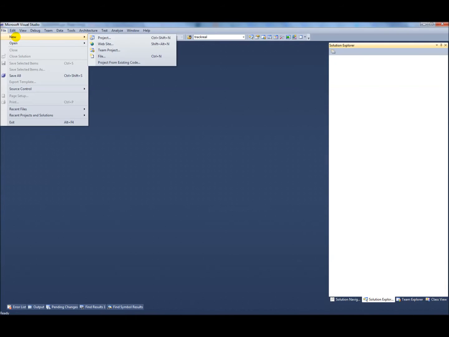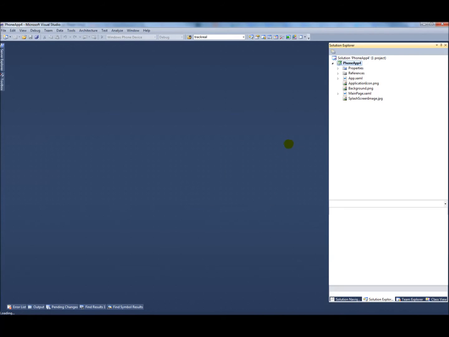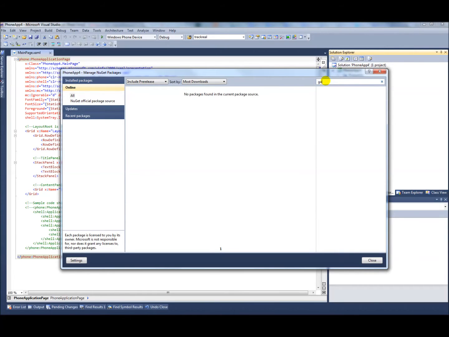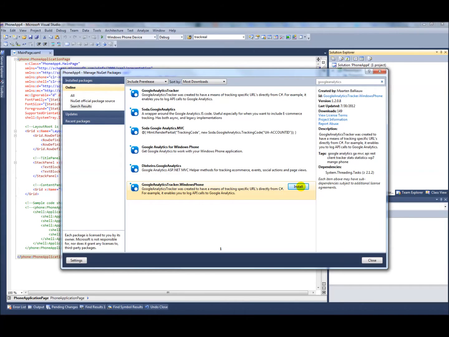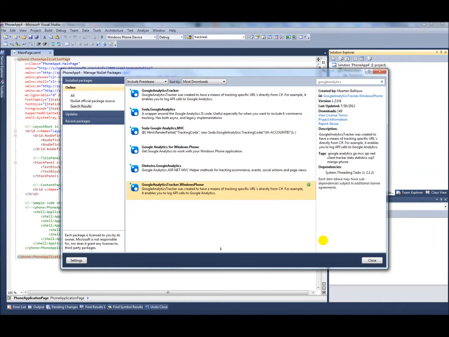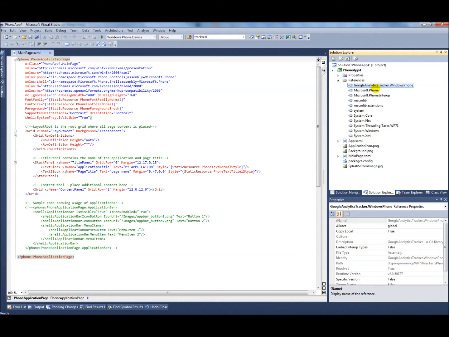We're going to create a new project. We're going to keep it simple, 7.1, and we're going to add the NuGet package that we just mentioned. So we're going to search for Google Analytics. Here it is. Let's install it. I'm going to accept the terms and conditions, and it has one additional dependency. It has added the Google Analytics Tracker assembly and the threading tasks assembly.